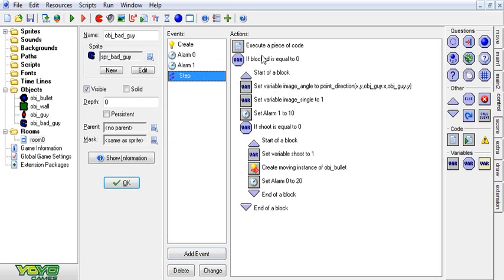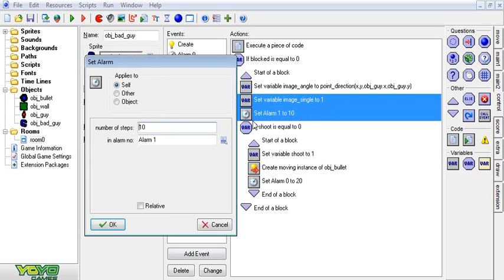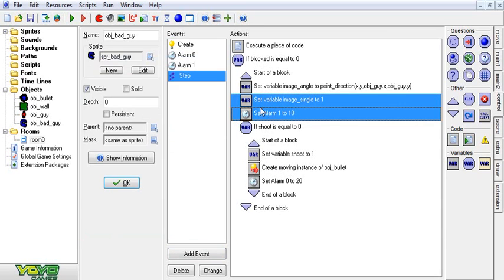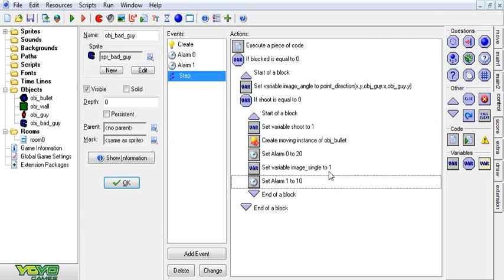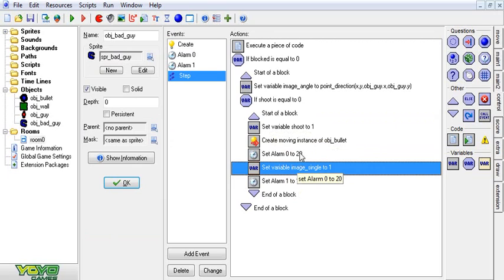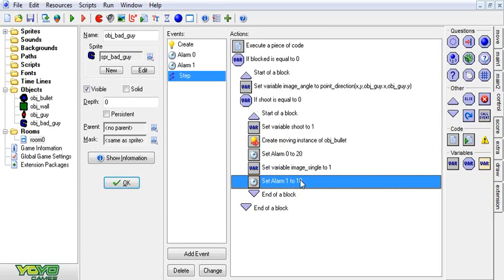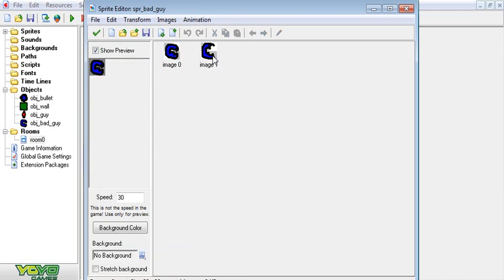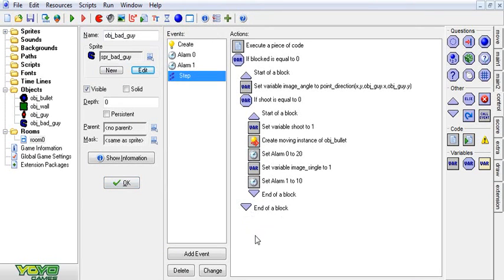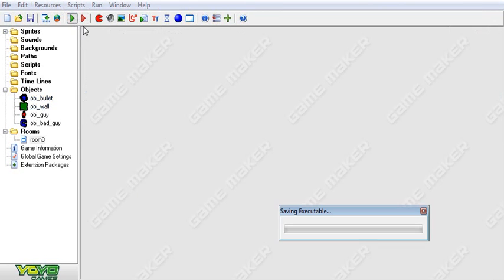So pretty much what happens now is if he can see and he's going to shoot, then this should actually be in here, silly me. So now when he shoots, he sets the image single, and then he sets one alarm to set him back to not looking like his mouth is open. Because as you can see here, second image, he has his mouth open as if he just vomited out a blue turd. Let's see how that looks.